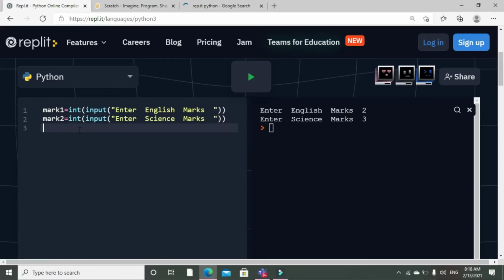Again I copy this and I take another variable mark3. You cannot take the same variable, okay? So here I say, suppose, maths. Now I have declared three variables. The type of the variable is integer, and I use input because the user will input, and whatever he inputs will go in mark1 for English, mark2 for science, and mark3 for math.